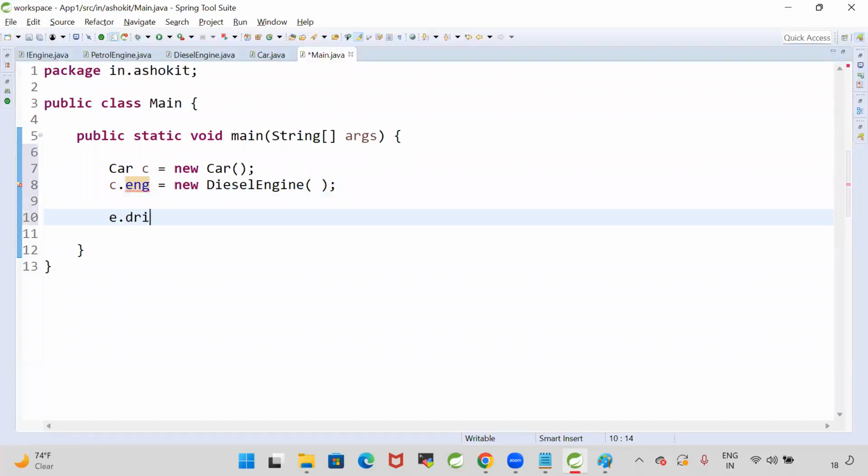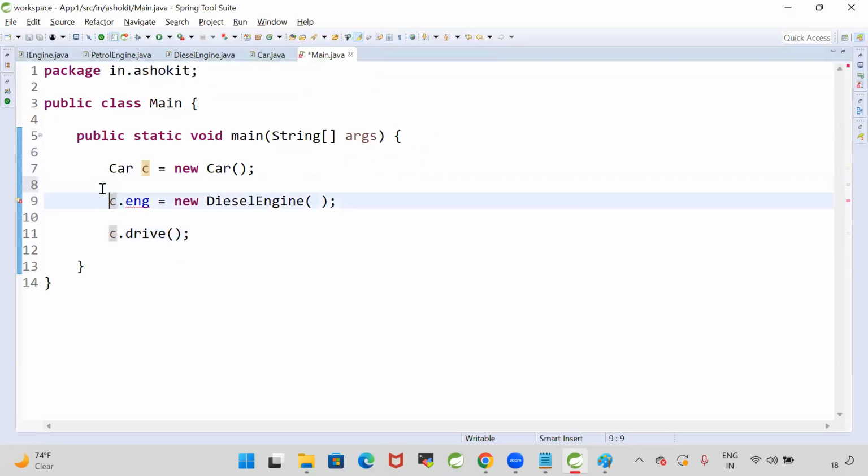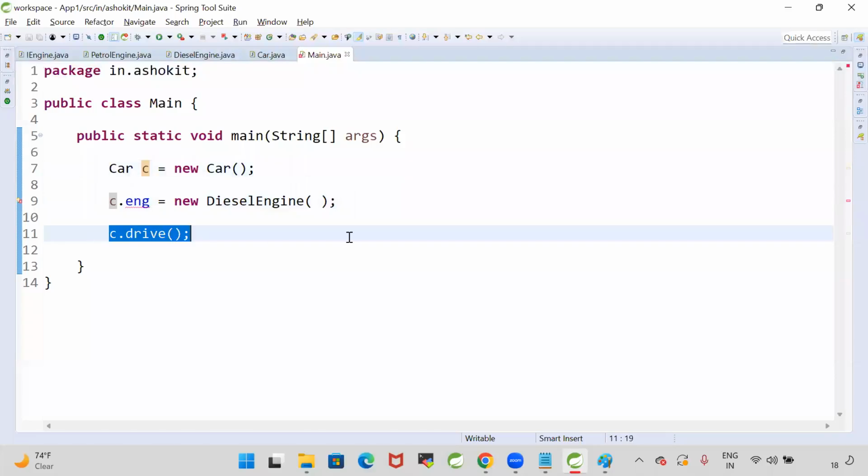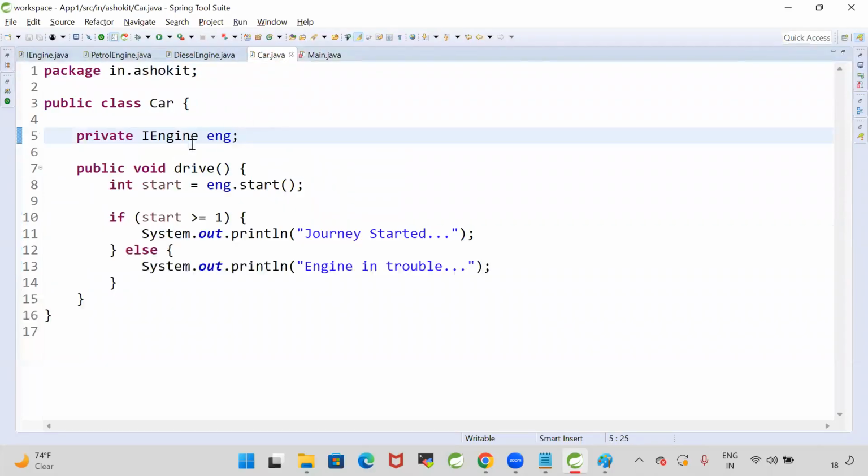Okay. C dot drive. Can I do like this? No. Why I cannot do like this? I'm able to create the object. I'm able to call the drive method. But am I able to access the ENG variable? No. Why? Because the ENG variable is a private variable.